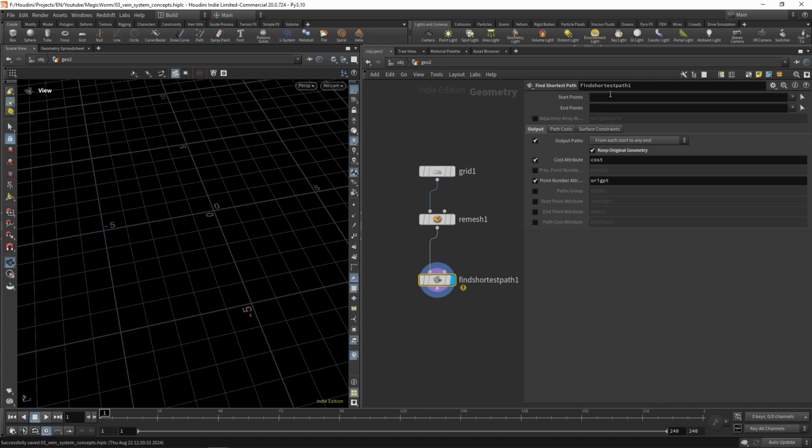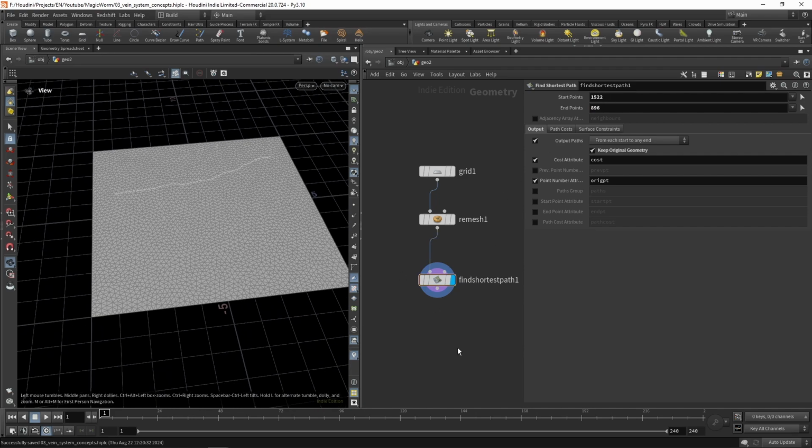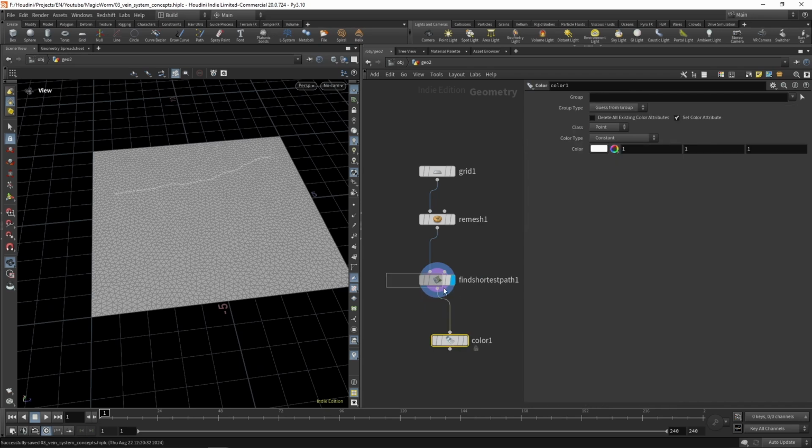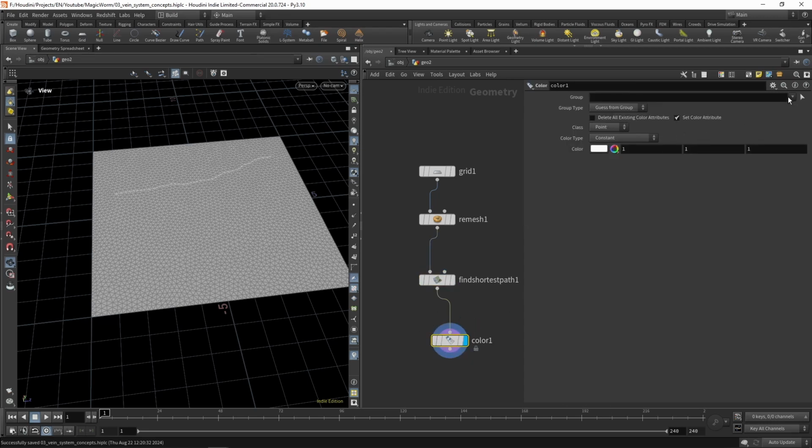So we can specify a starting point. There is nothing magical here. I just took note of the point numbers before starting. And now we have a line. Let me create maybe a color node here. And inside the find shortest path, I can activate the path group here. So we now have a group that we can use.